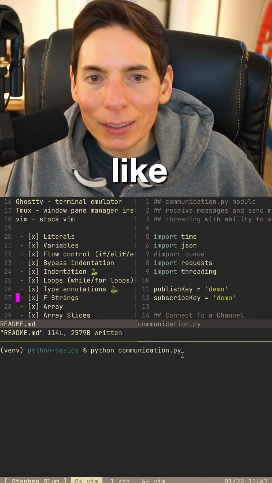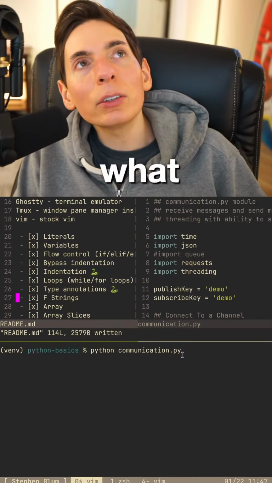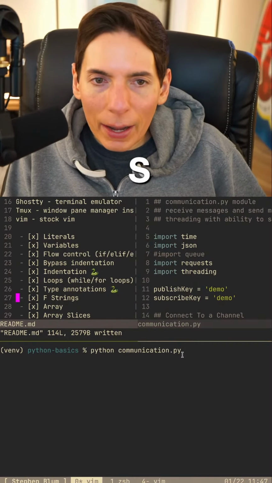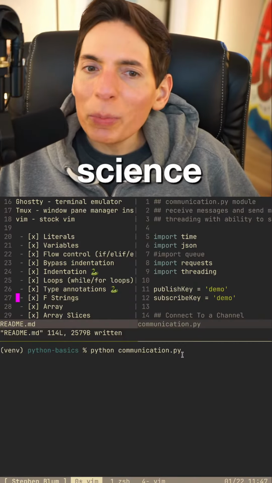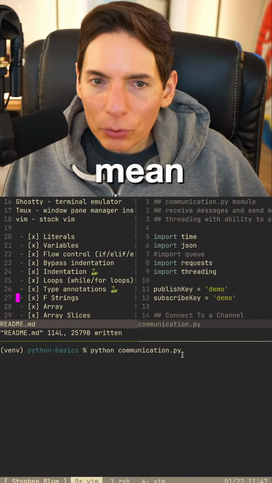I want like data analysts and SD. What is SD? I forgot. What is SD, you guys? For data science, do you mean DS? Did you mean DS for data science?